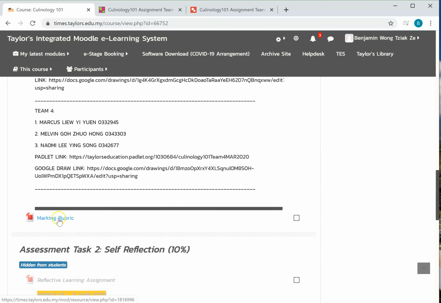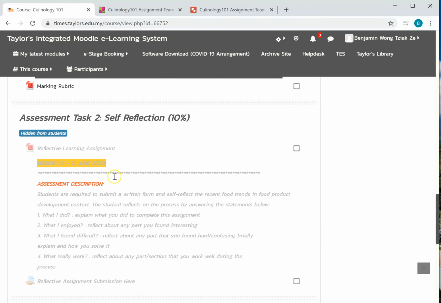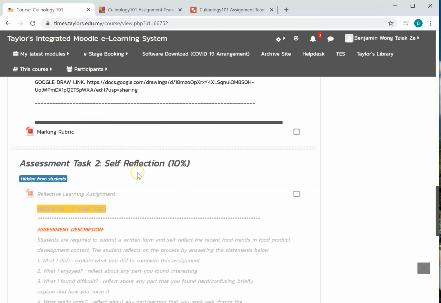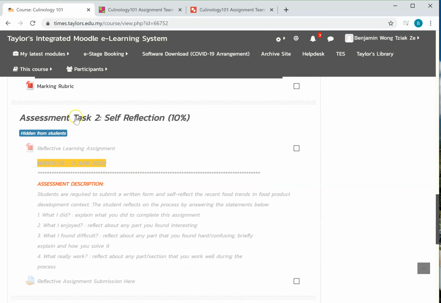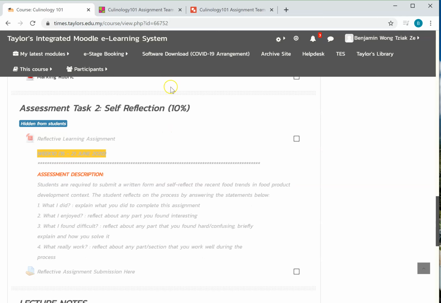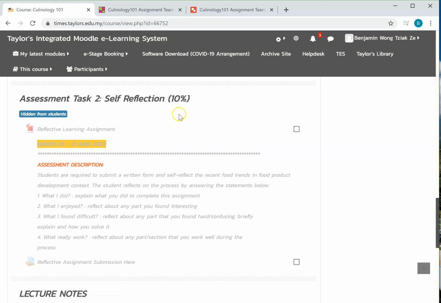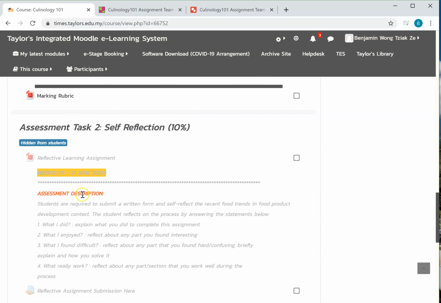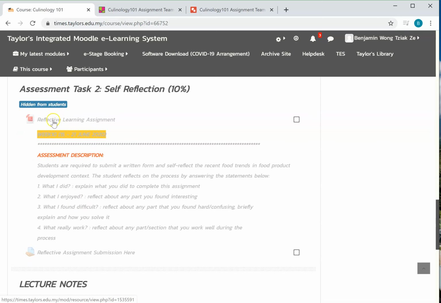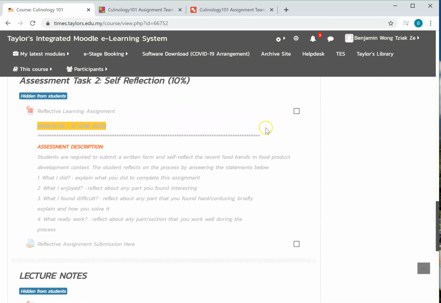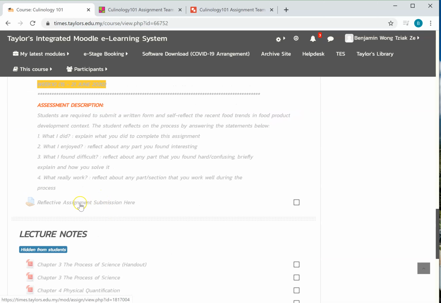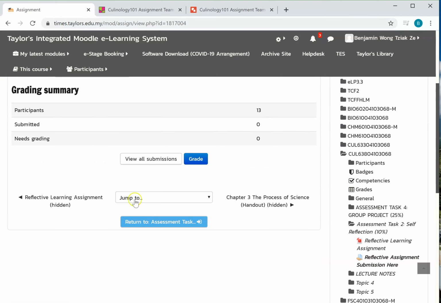So this is a marking rubric. Once you have done assessment task 4, then I need you to do assessment task 2, which is a self-reflection on the process of you doing assessment task 4. This is very simple. It's 10 marks in total. When you are doing this, this is a guideline over here, the reflective learning assignment. And over here you can submit your assignment in this folder.